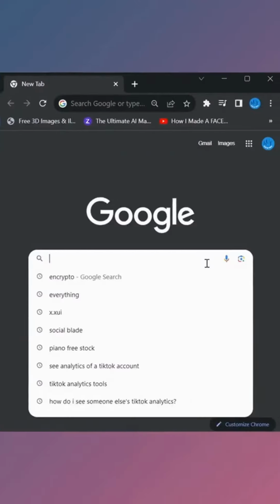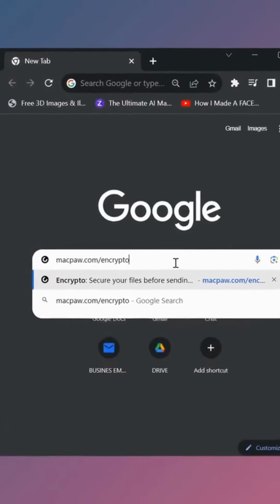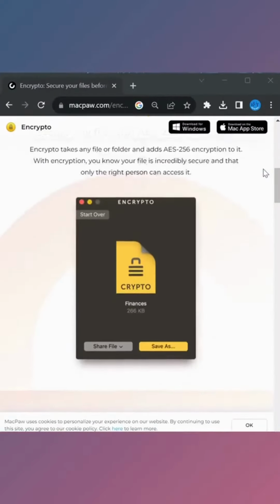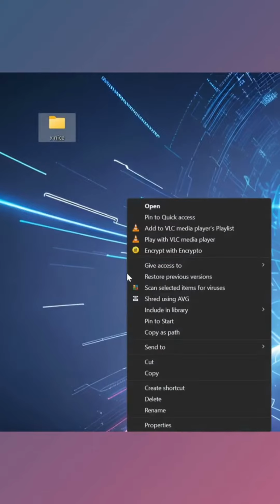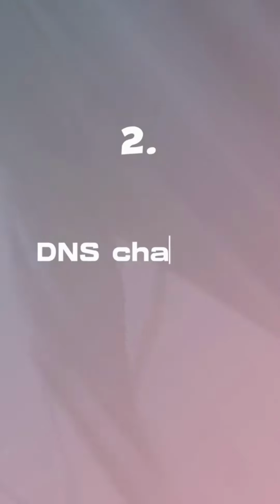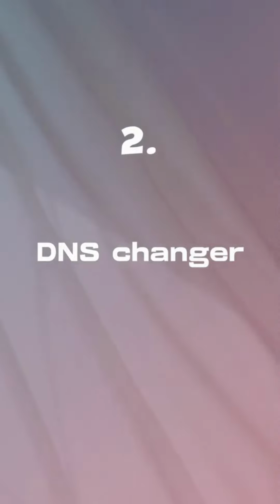The first tool is called Encrypto, and you can get it by going to macpa.com/encrypto. With this tool, you will be able to set a password on any file or folder. Just right-click on the folder, click on Encrypt with Encrypto, set the password you would like to use, then click on Encrypt.